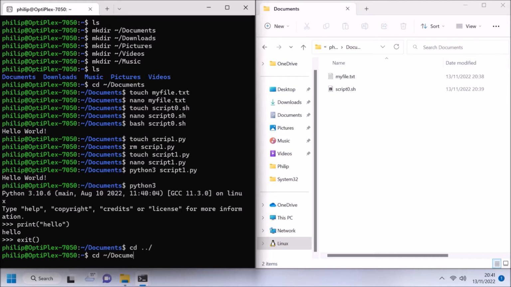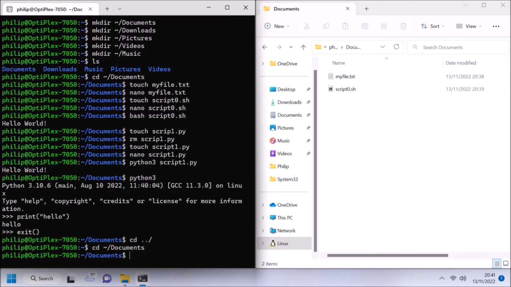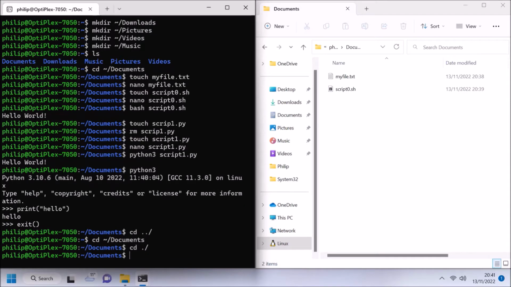So if I type in cd .. it's going to go up a directory, so it's going to take us from home/documents to home. Now if I go back to documents and type in cd . it will actually just take me to the same directory.